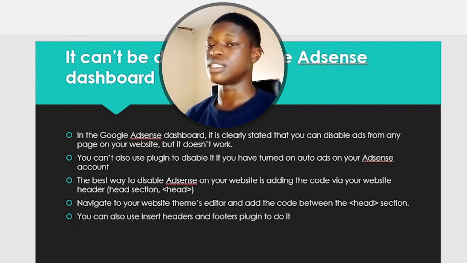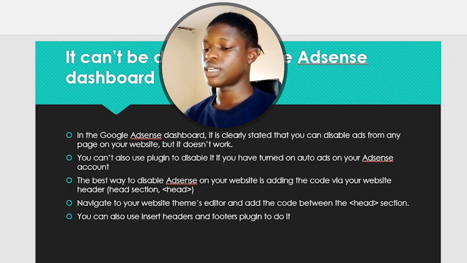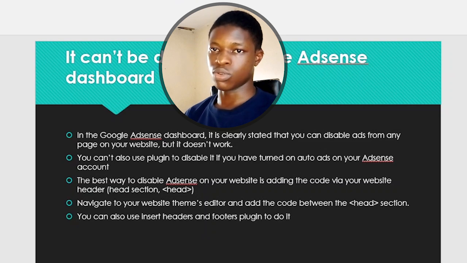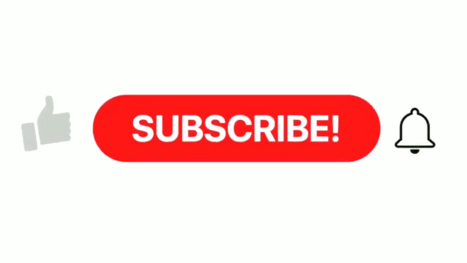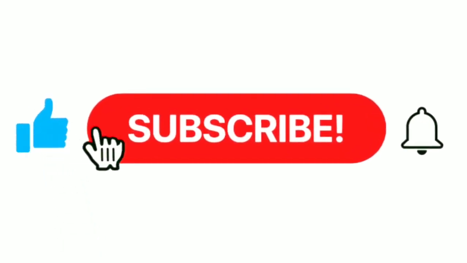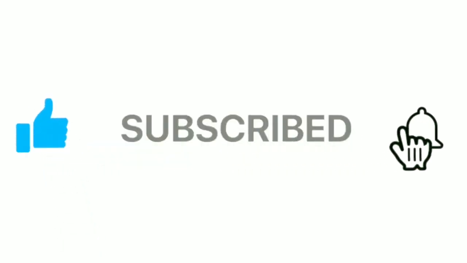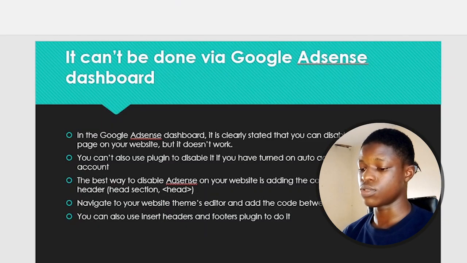Google promises that yes, paste the website URL here, then we will not post adverts on that web page again. No, that one does not work. If you are waiting for that one to work, it will not work forever. I've tried it for myself for months and it did not work. That's why I went ahead to look for this code, which I'm going to show you today.